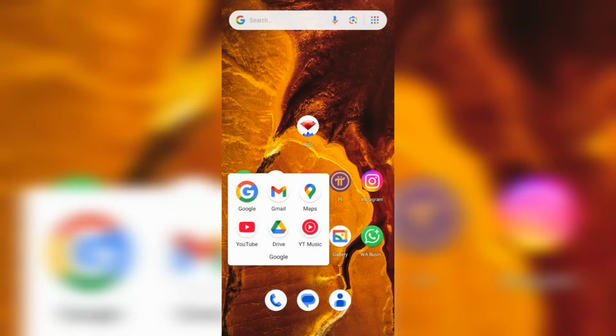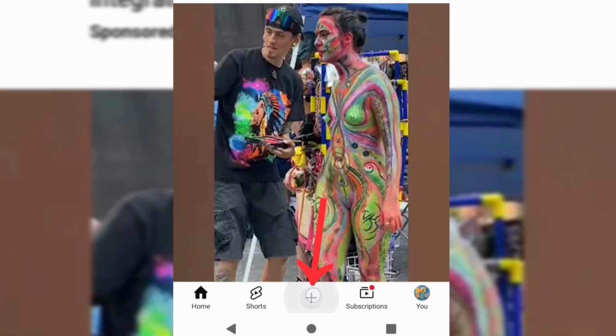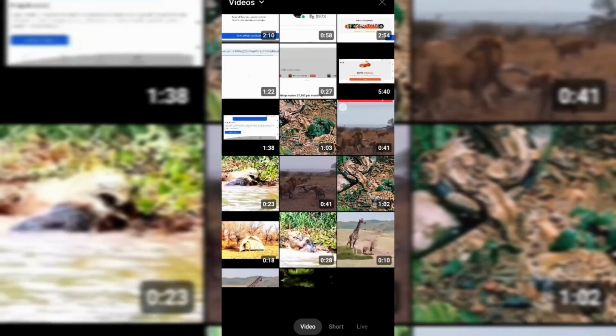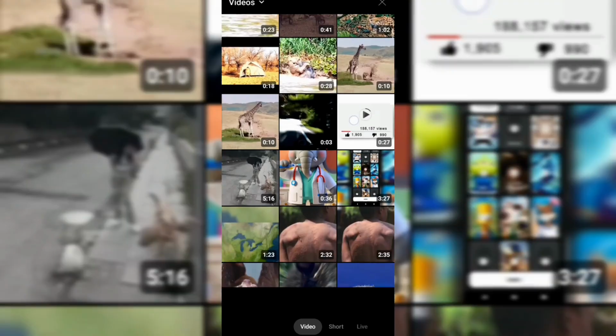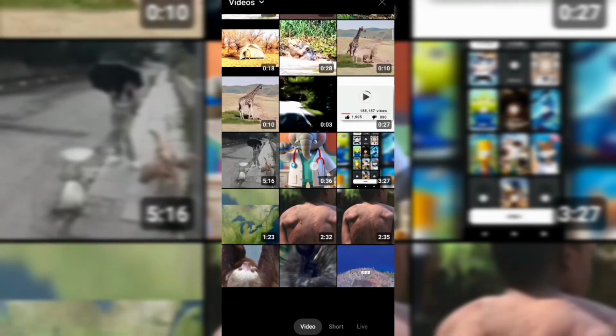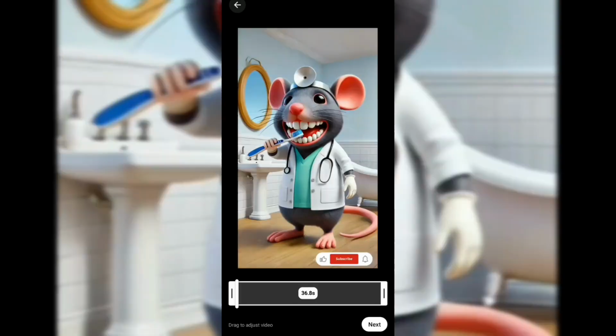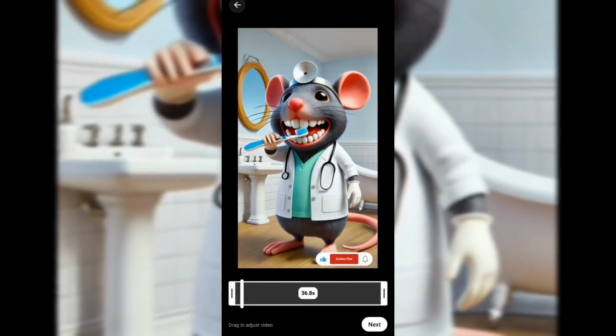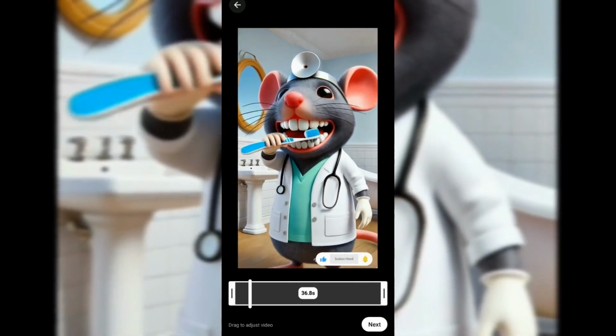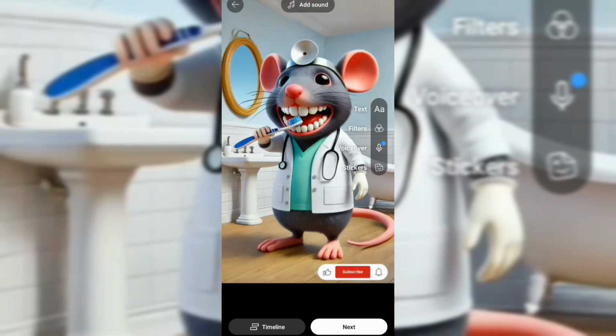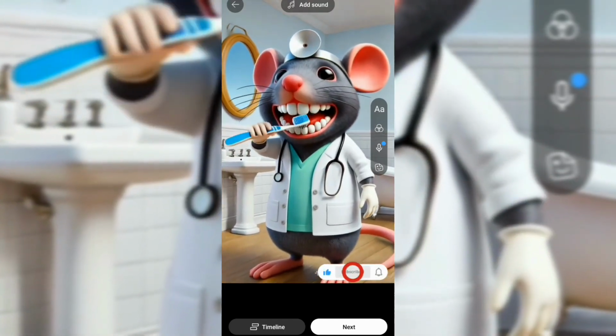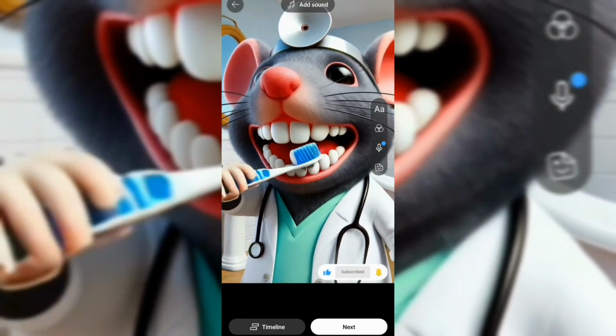So go to your YouTube app, this particular one. Click on this plus sign and choose the file you want to upload. I mean the video you want to upload. So this is the video I want to upload. So I'll click on it and then I'll click next, and then click next.